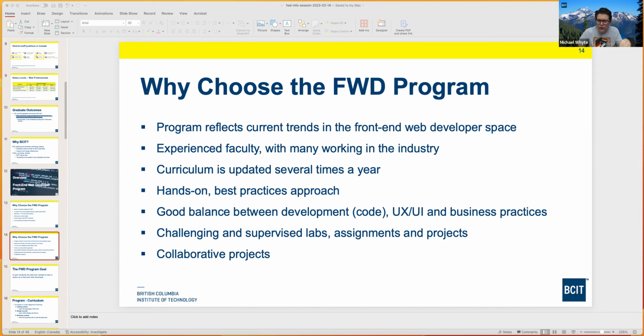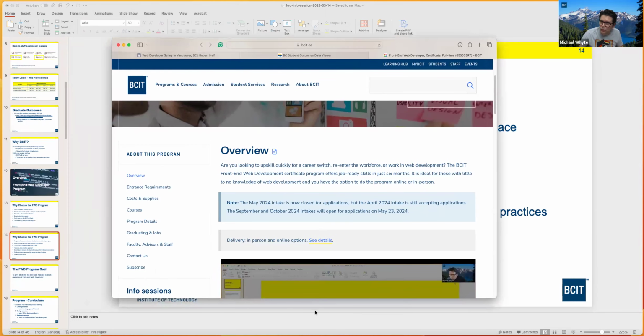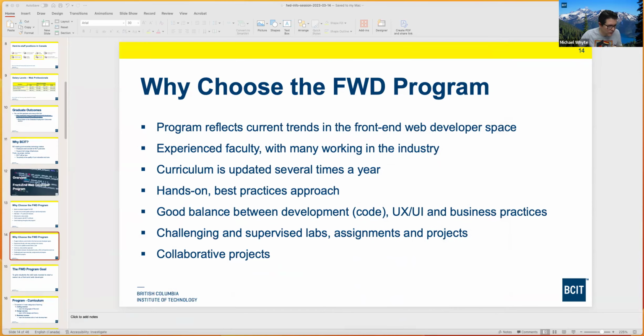I'll have a little pie chart at the end that shows you the split. But we also have a good chunk that deals with user interface design, UX, UI, which is how we interact with our websites, the visual layout. We have some graphic design courses in relation to web design, and UX, UI courses as well. And we also have some courses on business practices in regards to web development.